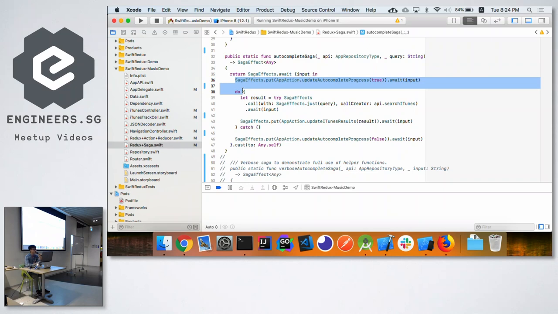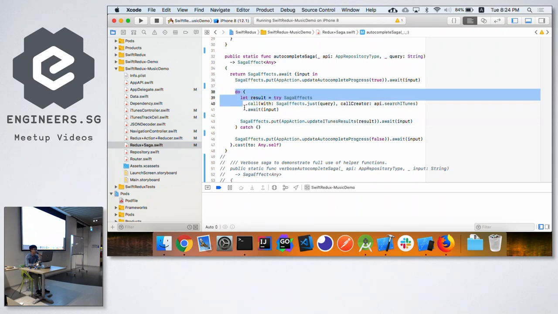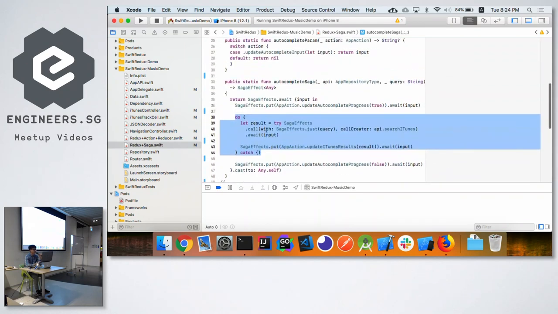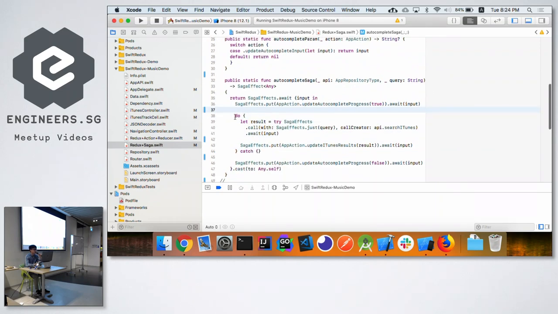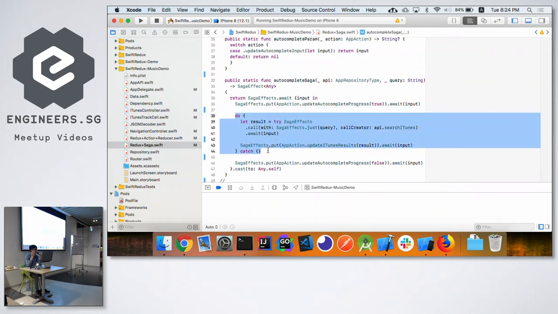If you don't mind the mumbo jumbo, and you follow the logic, it's very simple. Firstly, we update the autocomplete progress to true so that we display a progress bar in the iTunes controller. Secondly, we call the search iTunes API with the call operator. And thirdly, you have a very simple do-catch instead of the RxSwift operators, which are very complicated. So for people who are more comfortable with imperative programming, you just do exactly as you would otherwise.